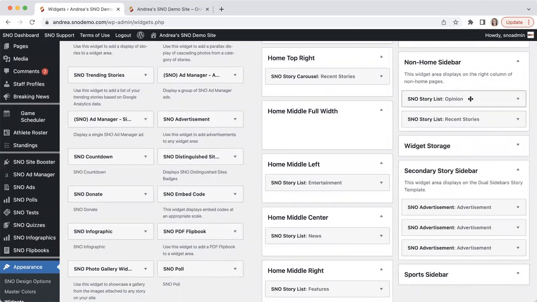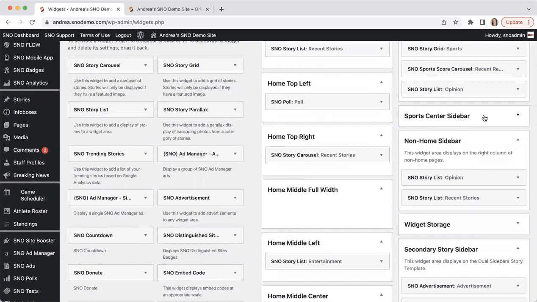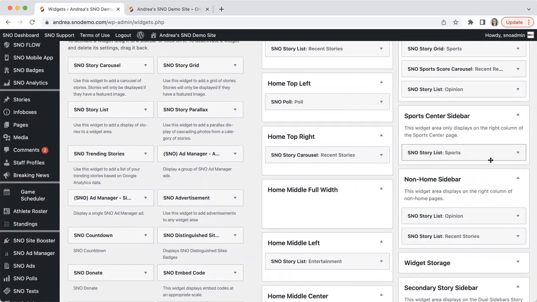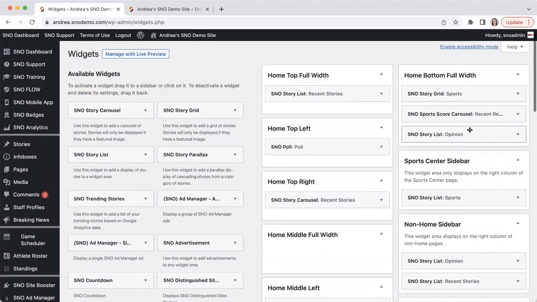And to add widgets to those sidebar areas, it is the exact same process. I would select the widget that I want here from the left, click and drag it into those spaces, and then I can design it however I want to. In addition, if you have the Snow Site Booster, you will see a widget area here labeled Sports Center Sidebar, and that's going to control the sidebar on your scores and schedules or your Sports Center page.